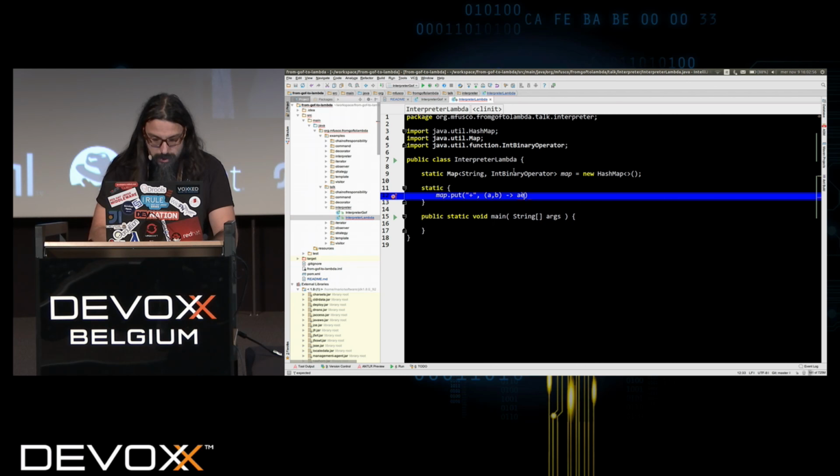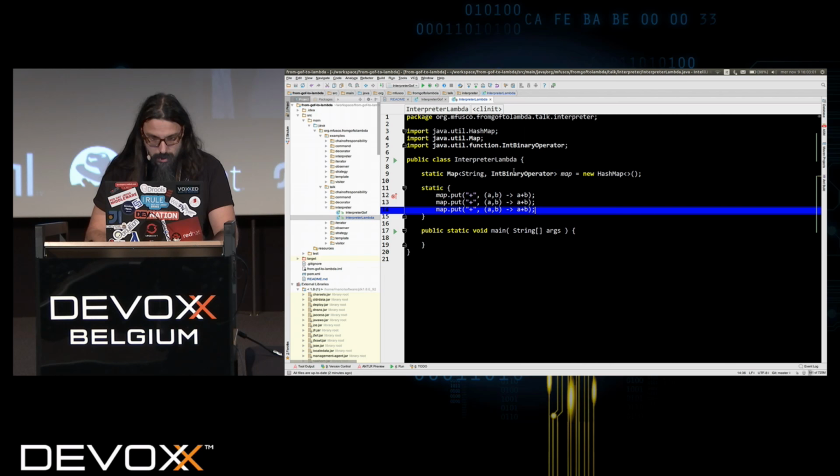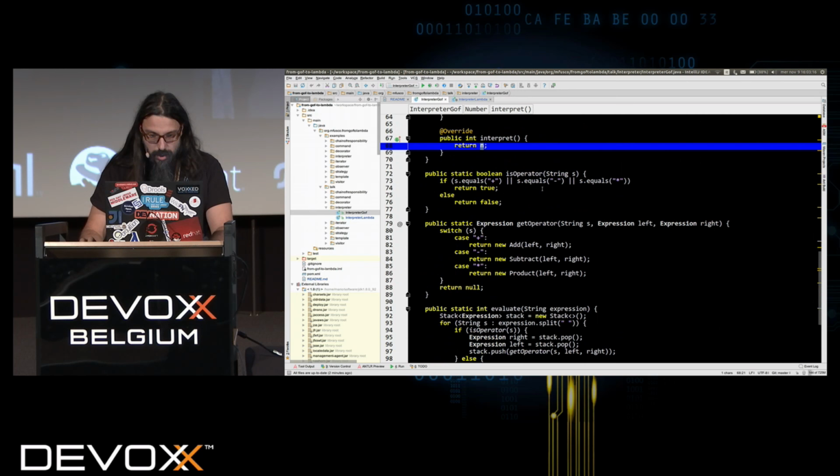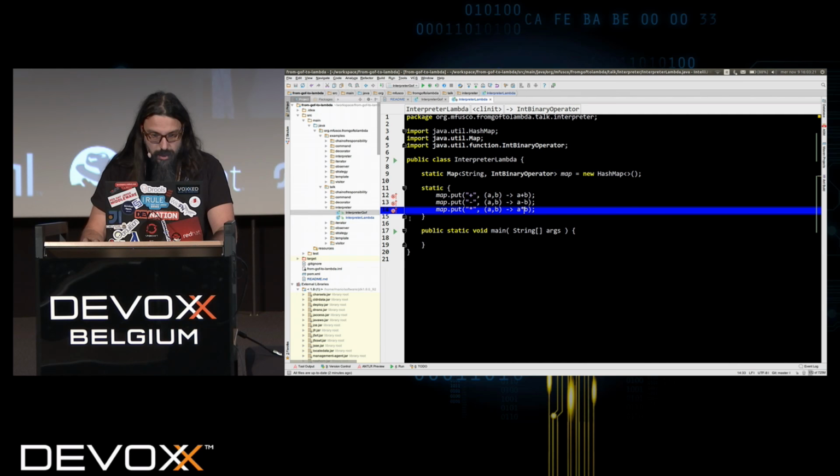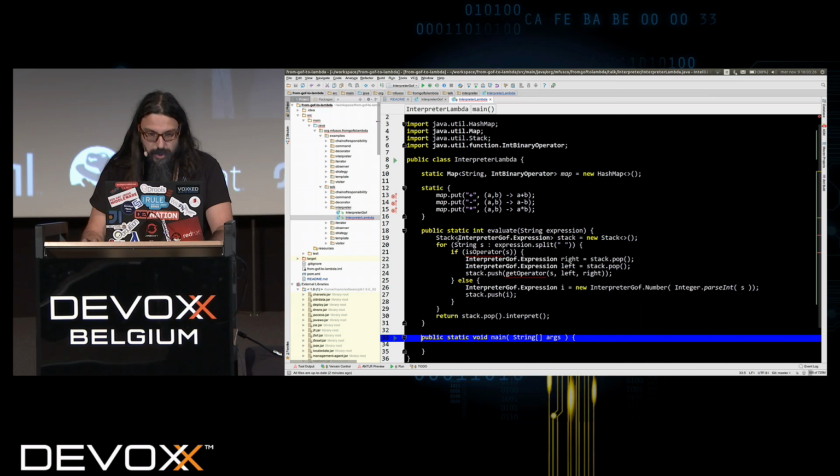And of course, same thing for subtraction and multiplication. Okay? And then, as usual, I can take the main method of my original solution. And I can create a stack, but this time it can be simply a stack of integer.